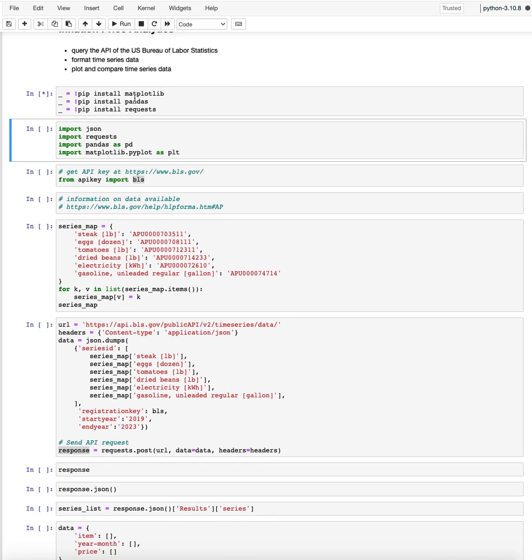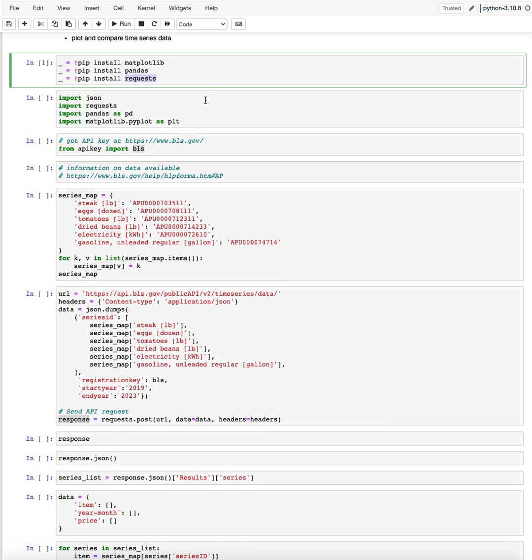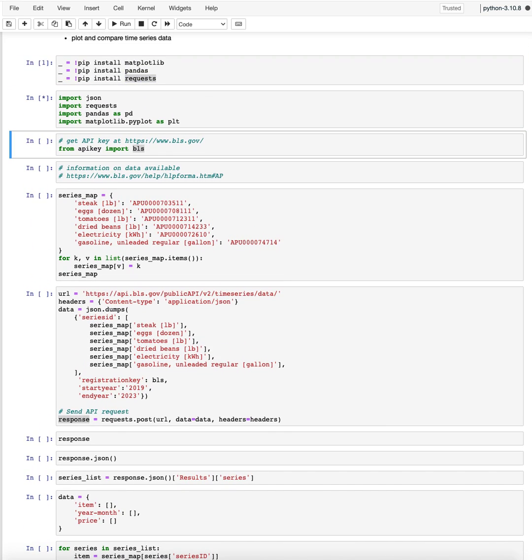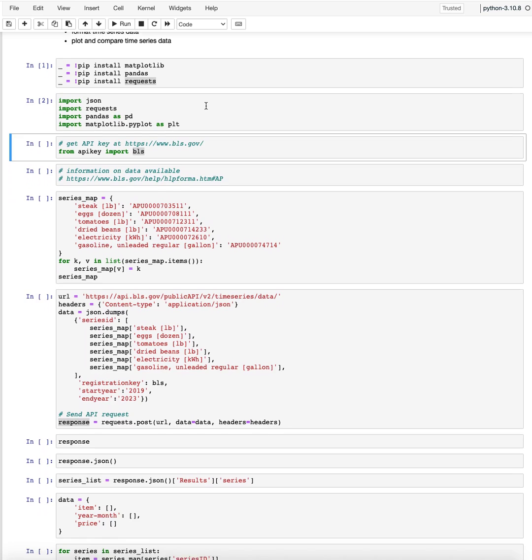At first, I'm going to install a couple of libraries that we need. Just very standard ones for data science or analytics projects: matplotlib for plotting, pandas for data transformation, and requests to make API calls. I am then going to import these into my notebook here.